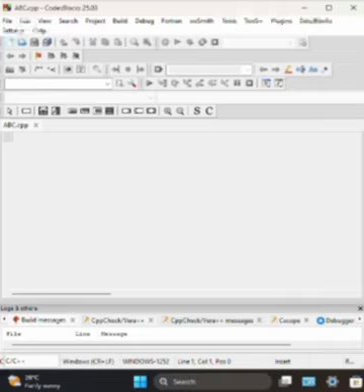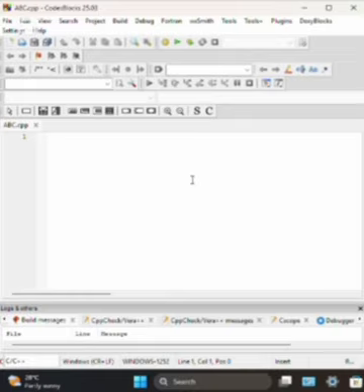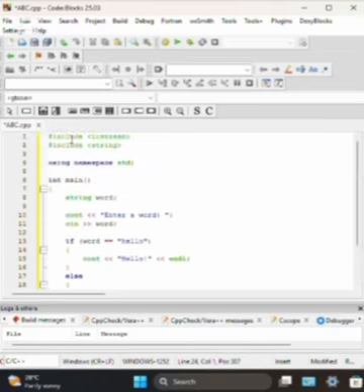Okay, so now the screen is ready for you to write your code. For us not to waste much time, let's start with the code. I already have the code, so I will explain everything for you step by step. So we have our code over here.